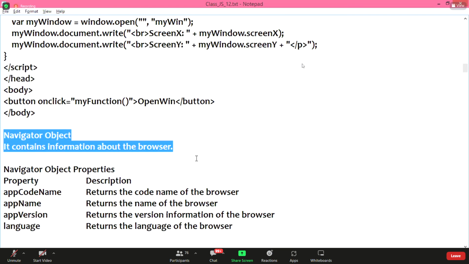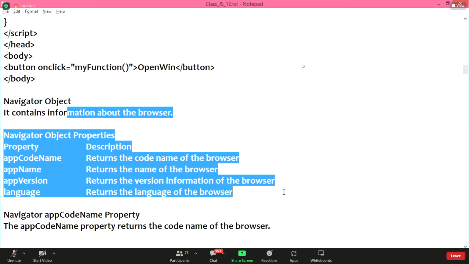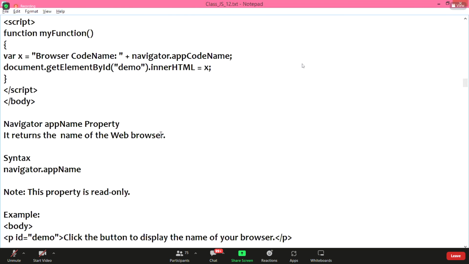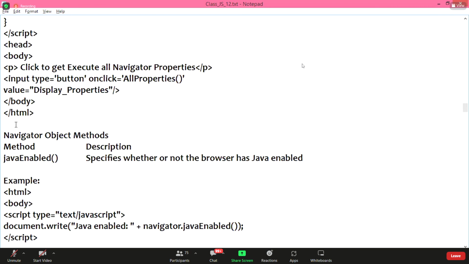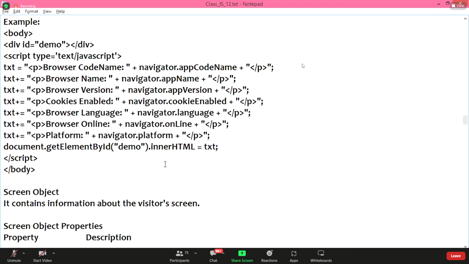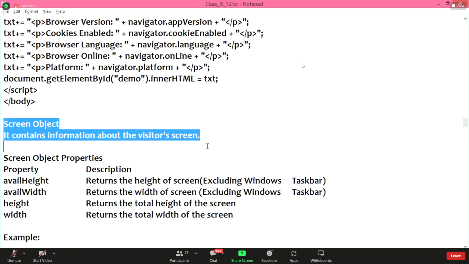Navigator object. Right. Screen object, next I am coming to. Generally, the screen width and the screen height, we want to know at the client side.